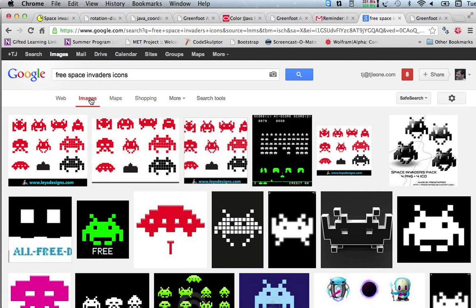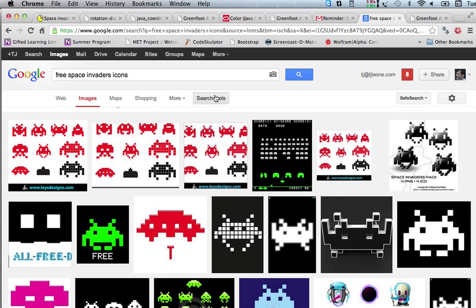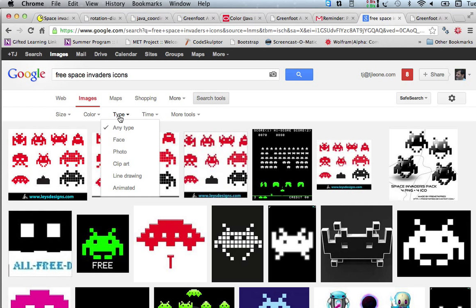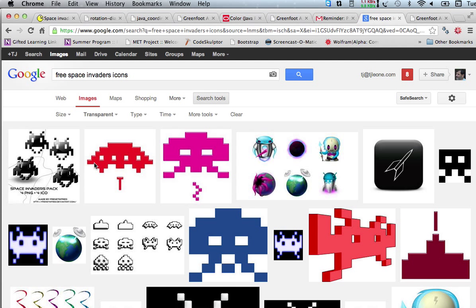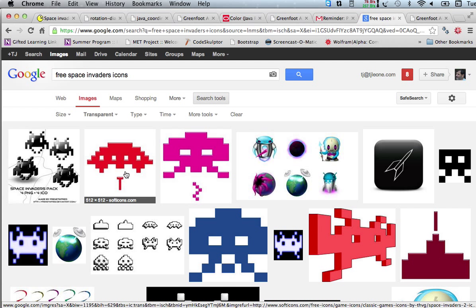this is actually a nice feature of Google that I just found out about a little while ago. If you go into search tools and pick type, you can get color. You can pick transparent. You'll know if you didn't pick a transparent image because, like this, the white square will move around the screen instead of it being nice and the way you want it.